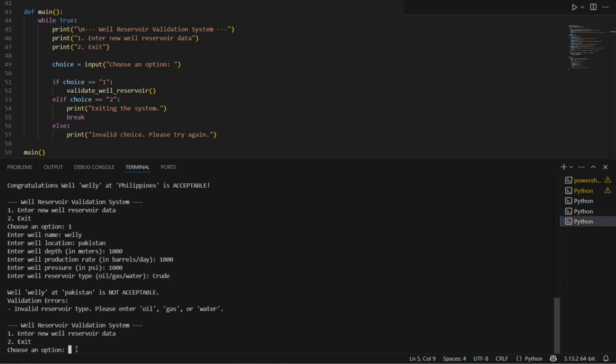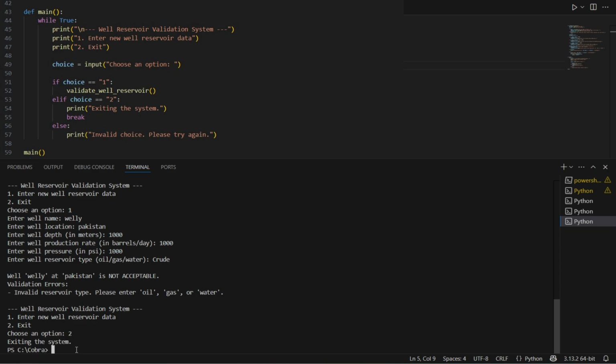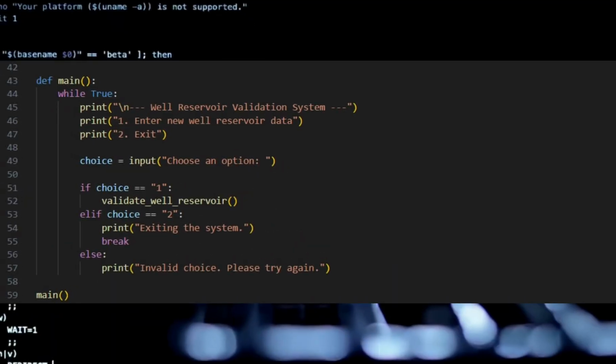This part is where the users will choose between two things, which are the well validation program or to exit the program itself, as options 1 and 2. If the users choose 1, then the program will call the validate_well_reservoir function explained earlier.